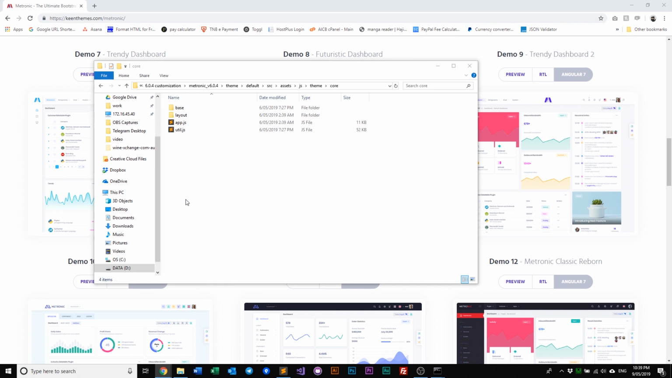The reason we did it this way, and we built it in just pure vanilla JS, is mainly because it'll be a lot easier for you guys to integrate Metronic with other JavaScript frameworks such as React, Angular, or Vue, and so on. So our Metronic core JS files are not jQuery based, they are just pure JavaScript.